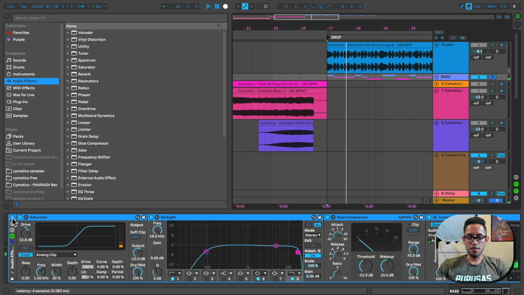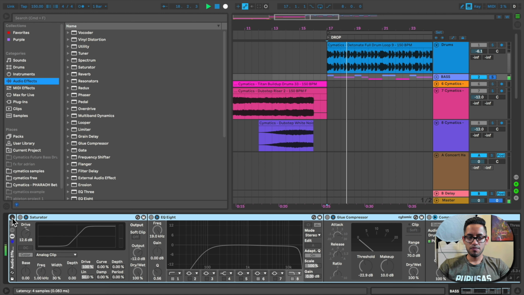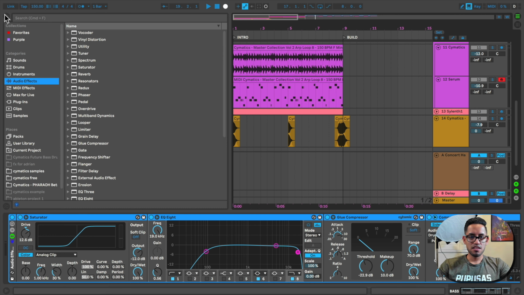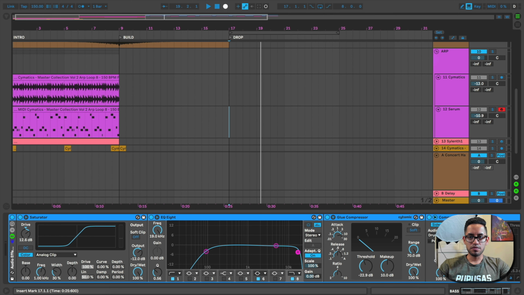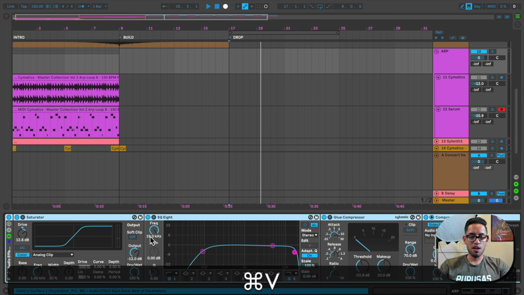That's with all the effects. This is without it. So what we're going to do is we're going to press Command C to copy it. And then we're going to add this to our ARP. So I press Command C. Now let's press Command V. And now we have it here.